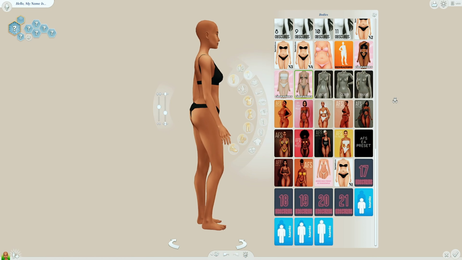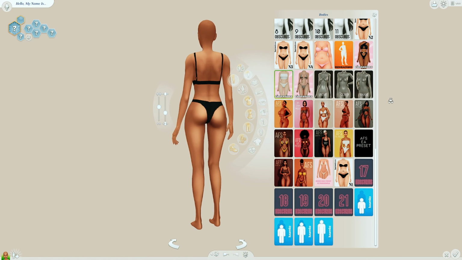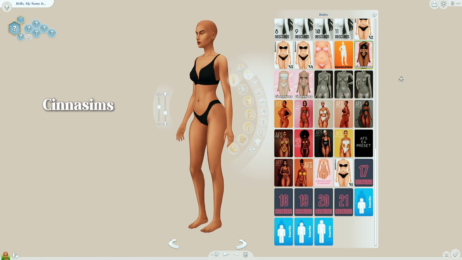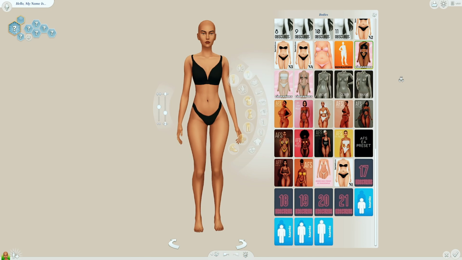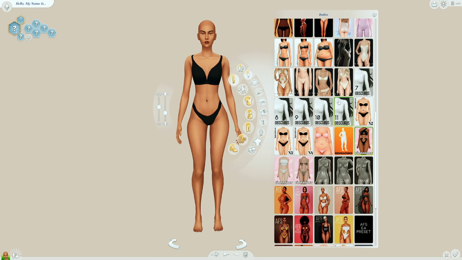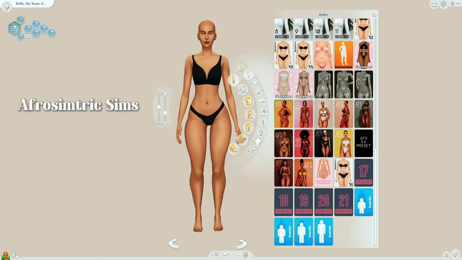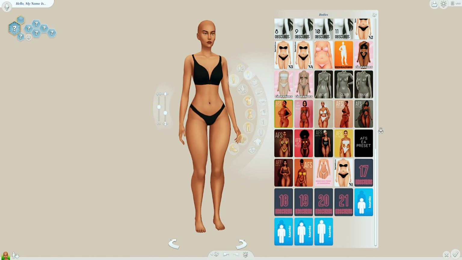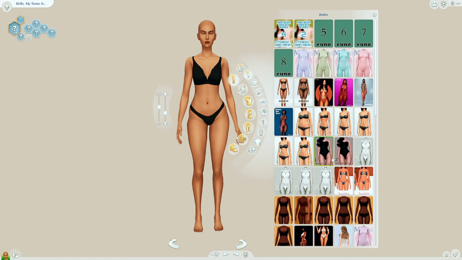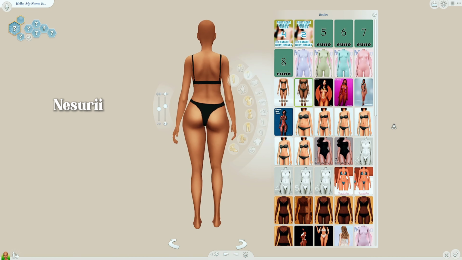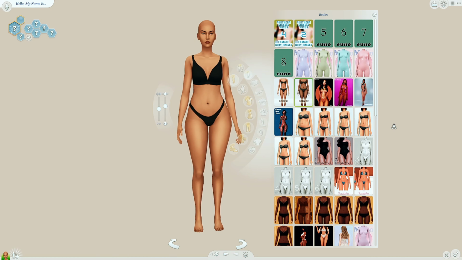This is one preset here. This is another. I really like Cinesims because they're really natural curvy bodies. They're not too crazy enhanced, but when you do want that bada boom, Afrocentric Sims, yeah, they're giving what they need to give. I think my absolute favorite body presets are the ones by Nasuri because they are so realistic. I'm gonna go with this body preset and I'm gonna slim it down just a little.